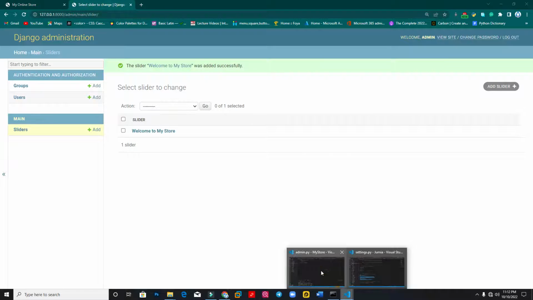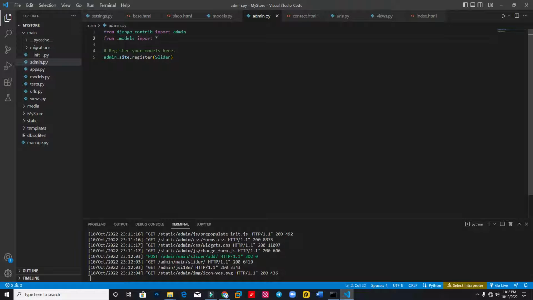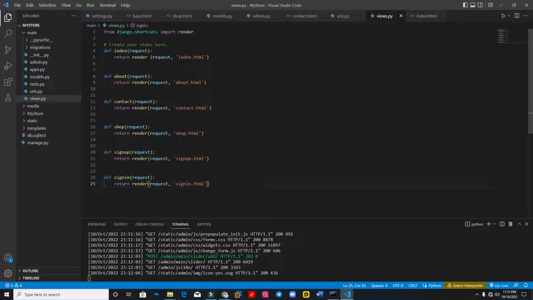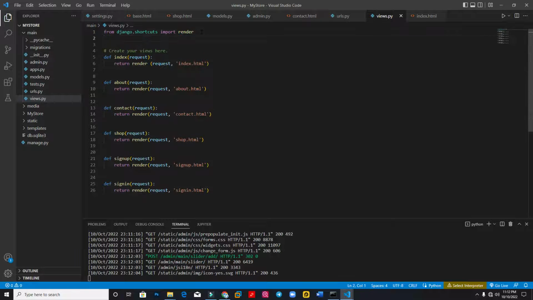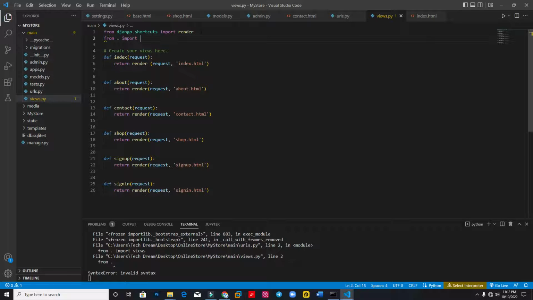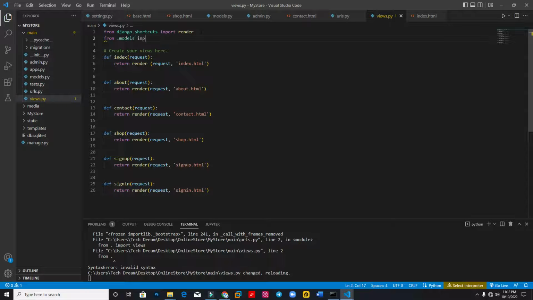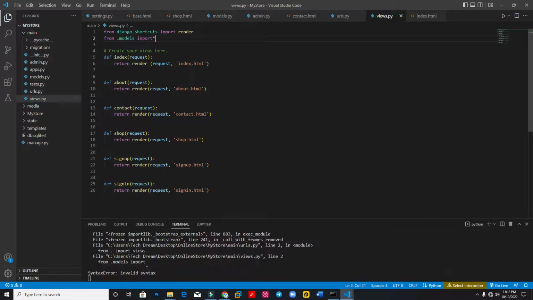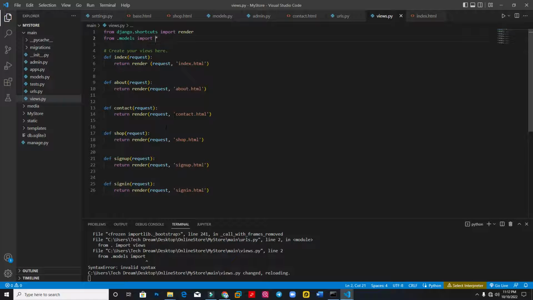We'll go to our VS Code and then go to the views file, and whilst on the views file we go to the index. Before we do that we need to import the models into our views. So we just do from models import all, that is asterisk, importing all of them.